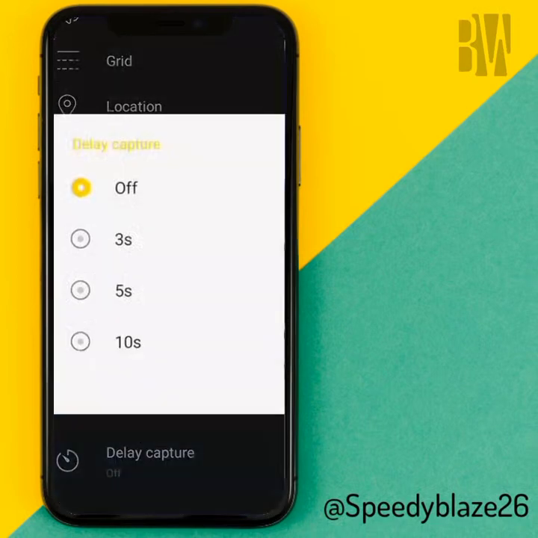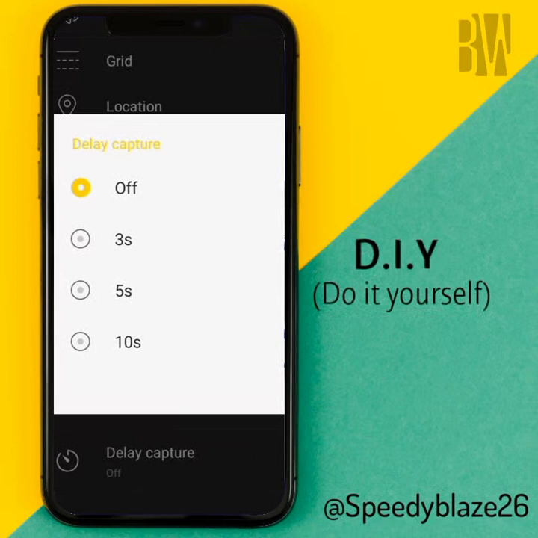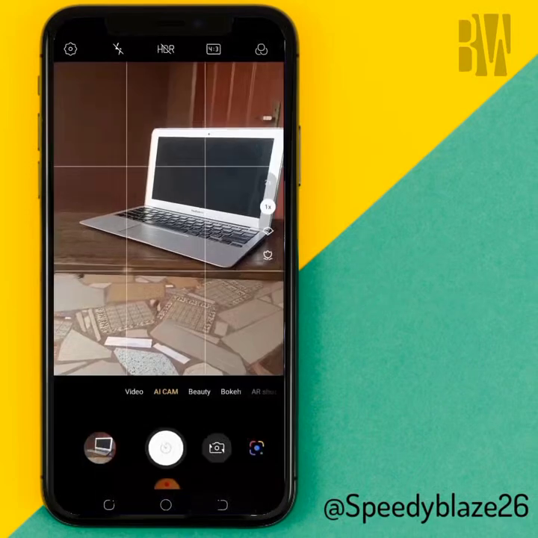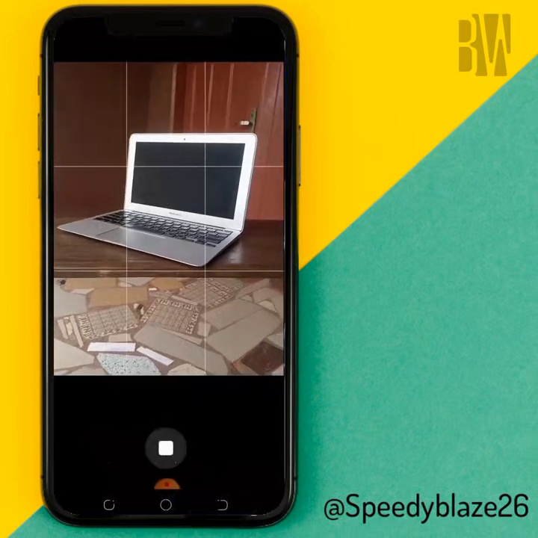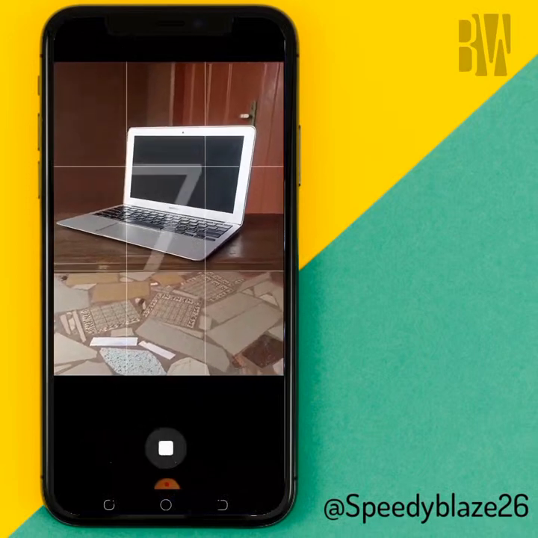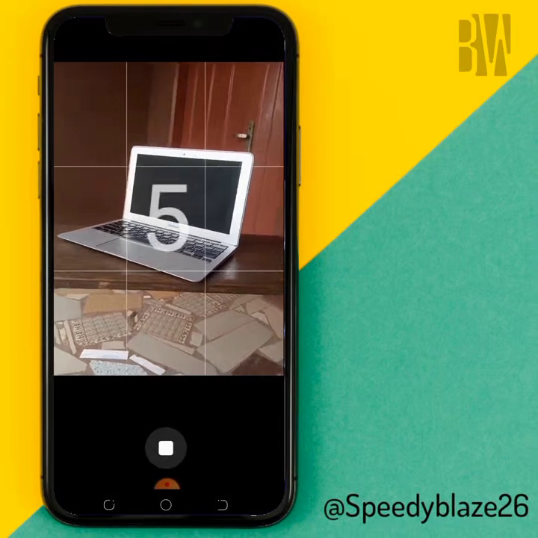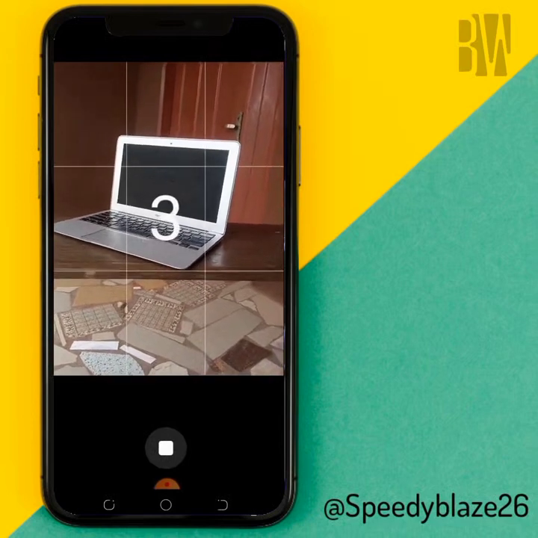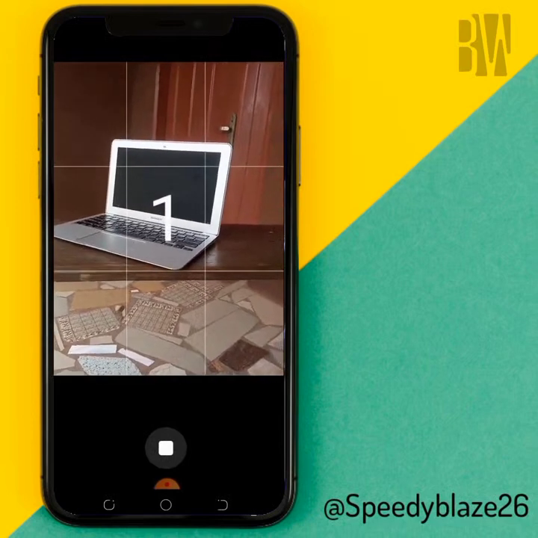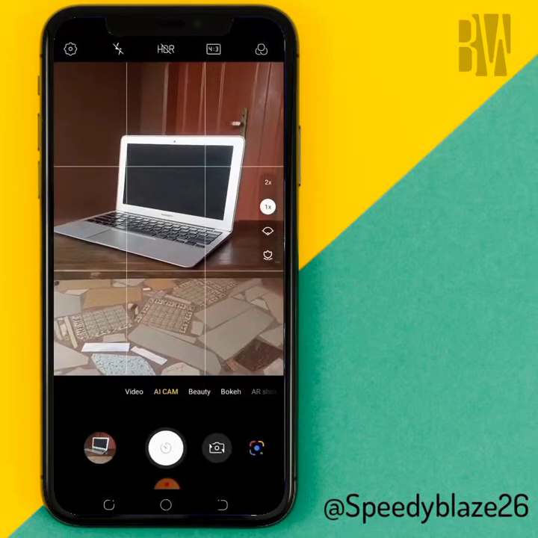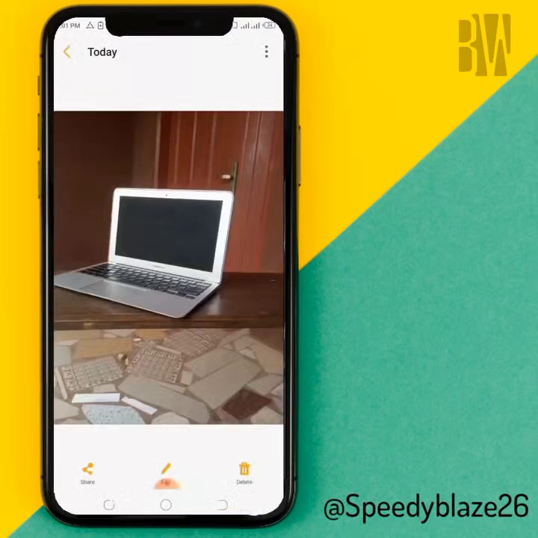Delay capture. Now this is a function for if you are doing a DIY, which means do it yourself. If you are doing a DIY kind of photography and you have a tripod stand where you placed your phone, you can easily choose the 10 seconds delay. Just tap it while it is counting down from 9, 8, 7, 6, 5. You can just quickly run to the front of your camera, strike the best pose, and then the picture will be taken. There we have it. And then the picture is taken.